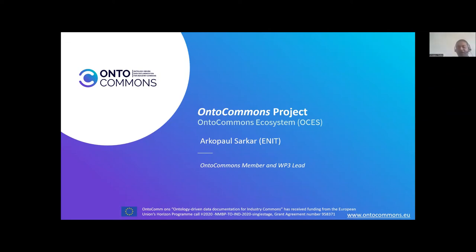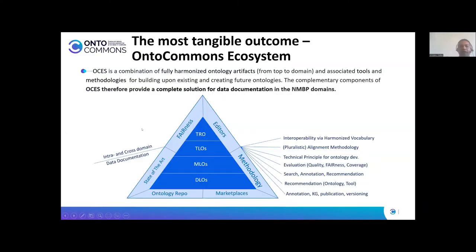It's okay. I think I have to also adjust this presentation a little bit for the audience. So here we are going to talk about the OntoCommons ecosystem. If you remember from my earlier presentation, this is the most tangible outcome of the OntoCommons project. And I am Arkopol Sarkar again, as I introduced myself already.